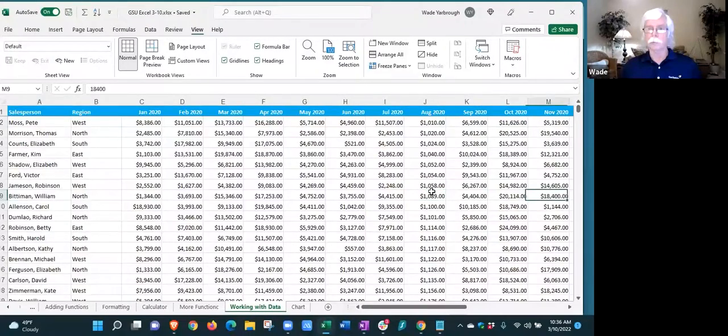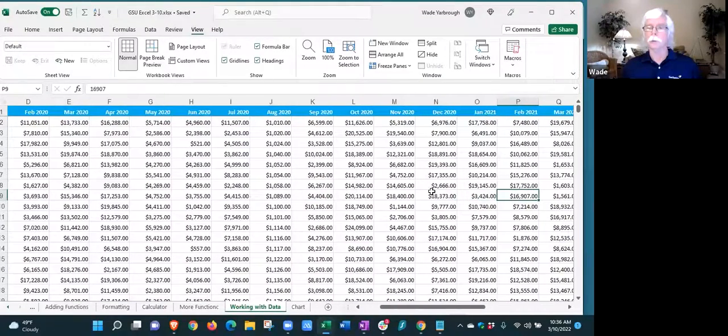So I've certainly improved things, but I've still got a problem because now I know I'm looking at February 21st, but I don't know what salesperson I'm looking at. So back to the drawing board, I'm going to do Control Home again.